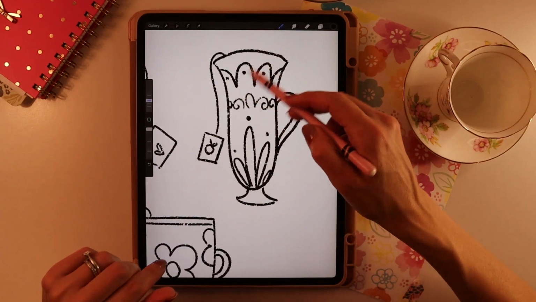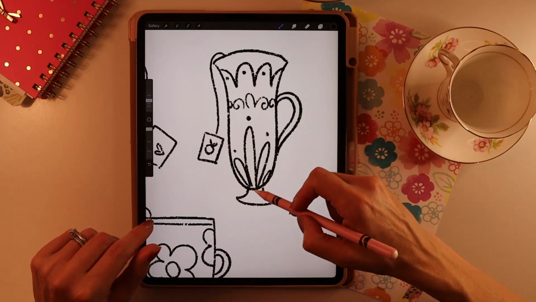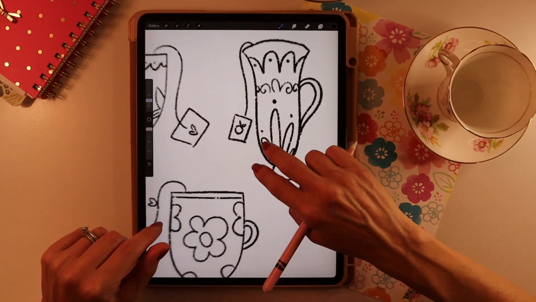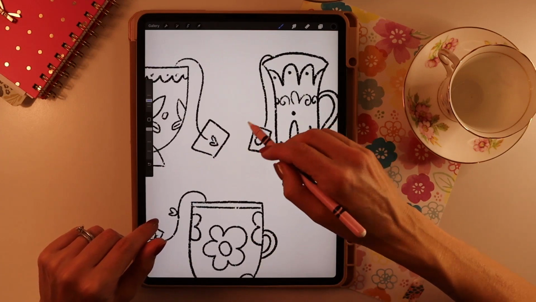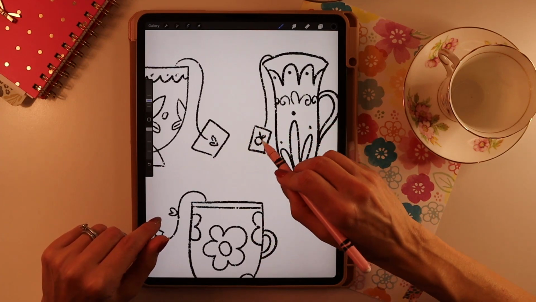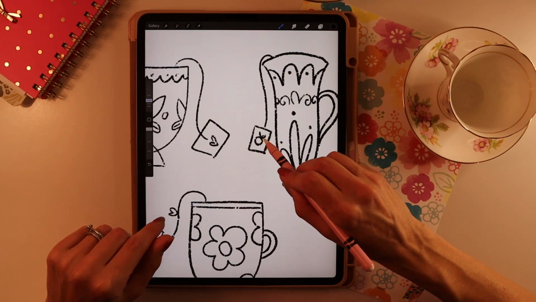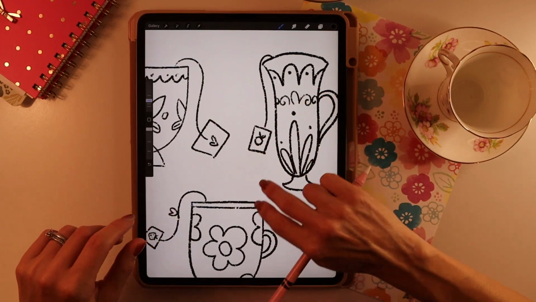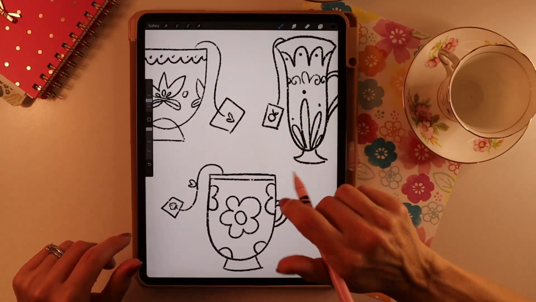This one is just swirly and maybe some leaves or something down here just to kind of make it fun. And then on the tea bag, the tag, I thought it could be cute to have just little decorations kind of showing what kind of tea it is, or just something to make it look more interesting than just a plain square.